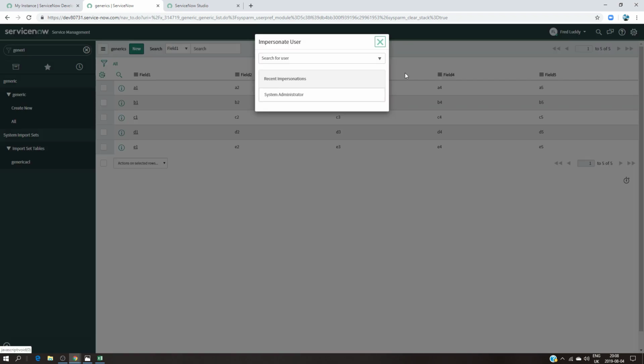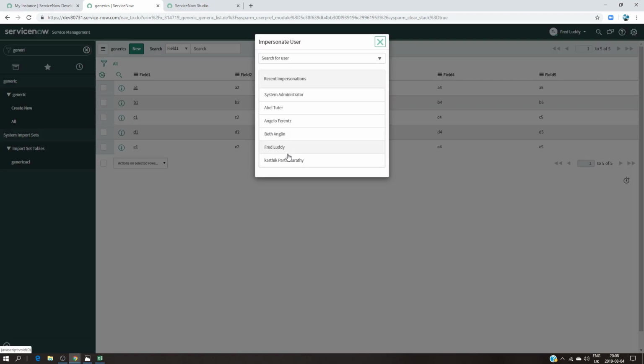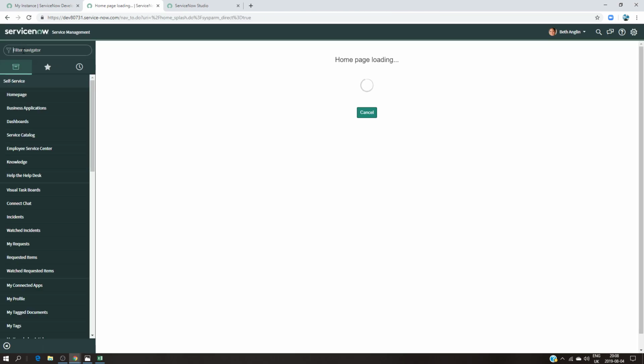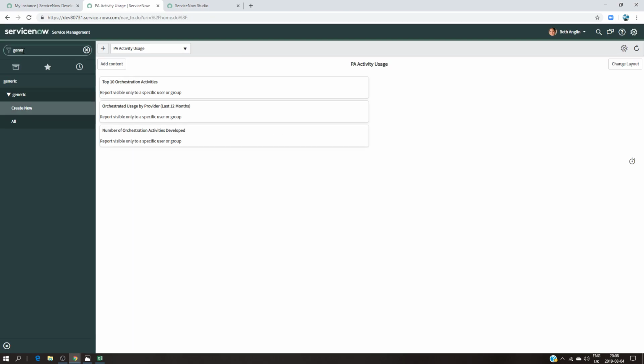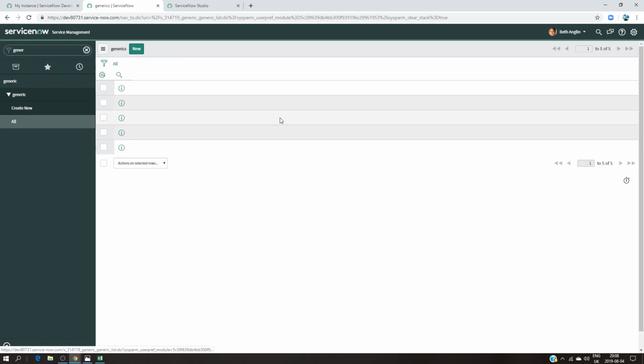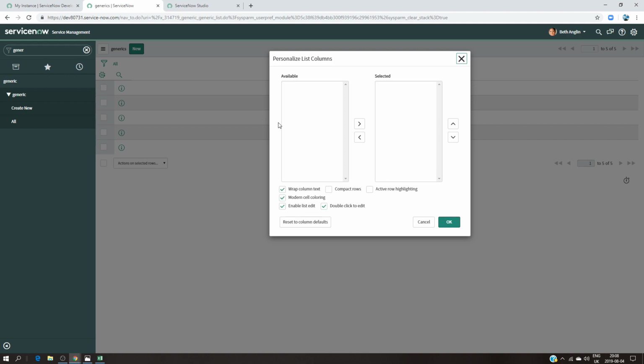Now I'm going to impersonate and choose Beth and type generic. Is there anything available? But as you can see here, it's completely empty. She's not able to see anything. Even though I click here, you cannot choose any field to be selected and then put in your list view.